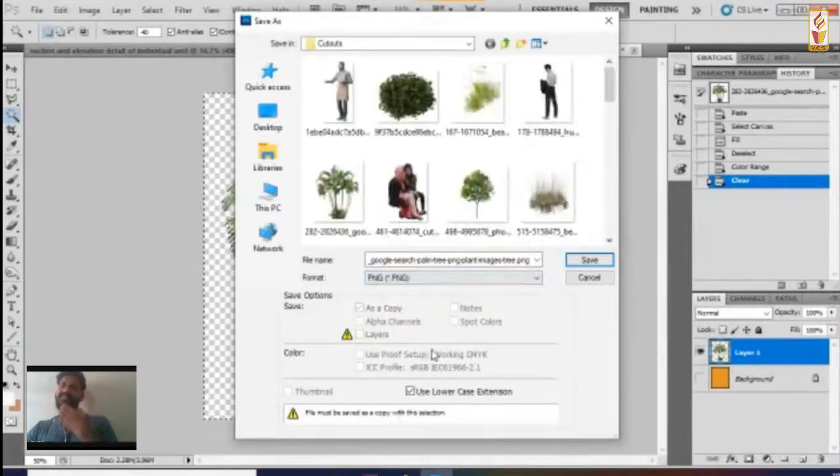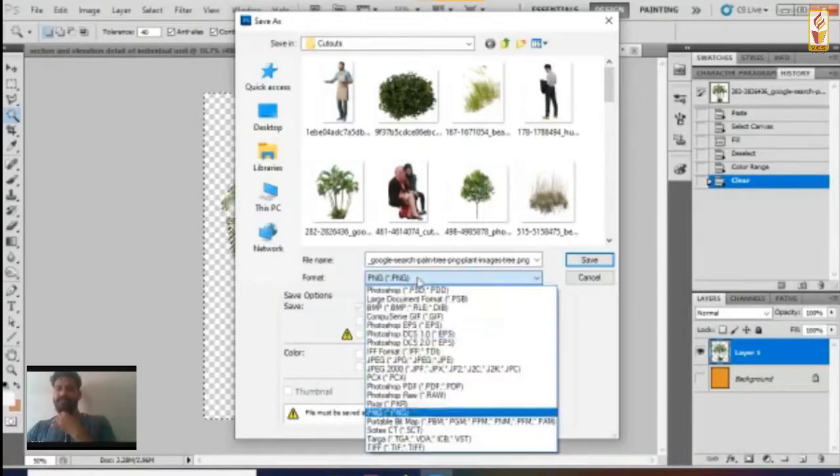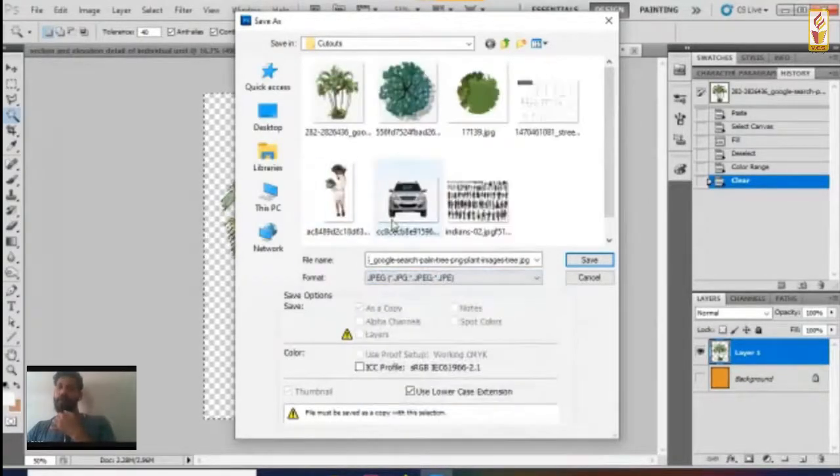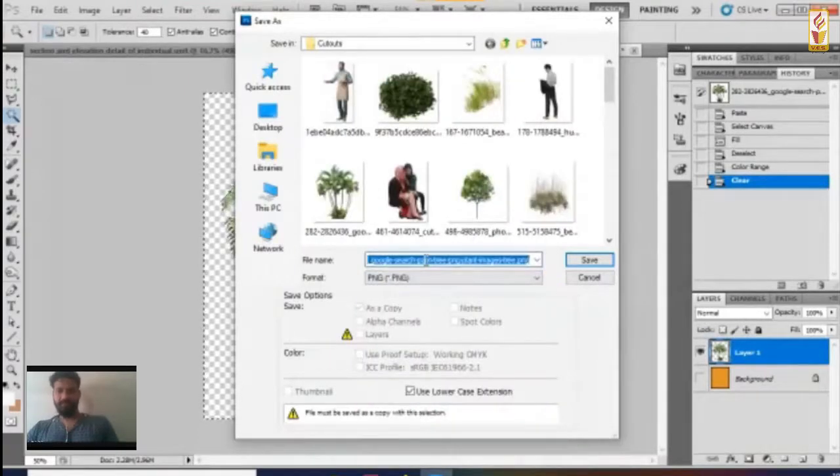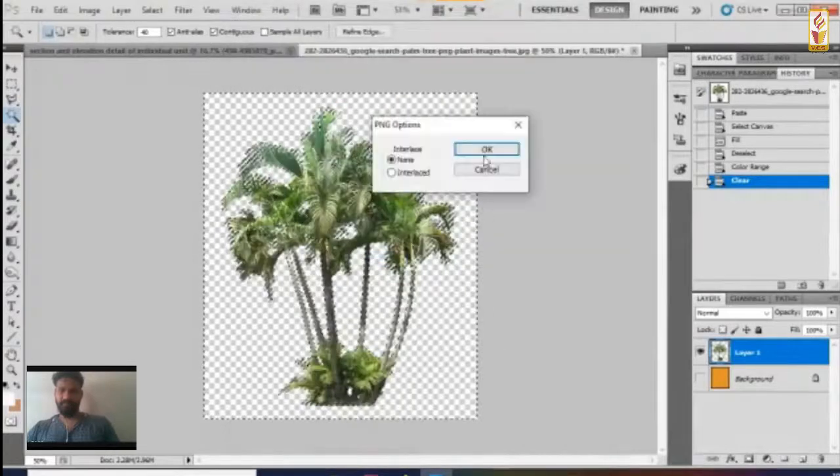Remember that PNG files are the ones which can retain transparent information. If you save it as a JPEG, it will automatically again make it white, and your effort will all be down the drain. So I'll select PNG, okay, and I'm going to say palm trees. I'll save it. Okay.